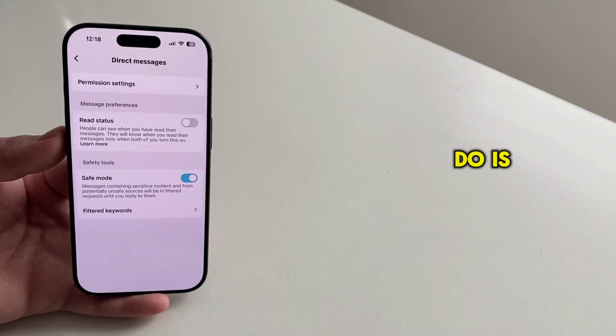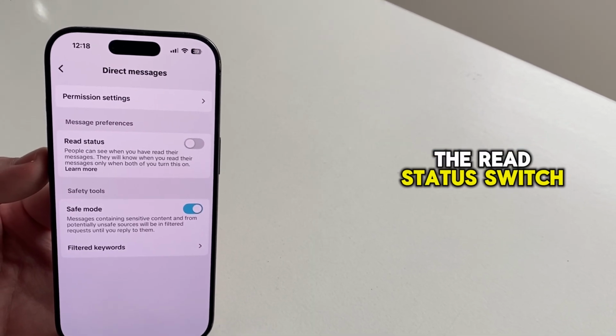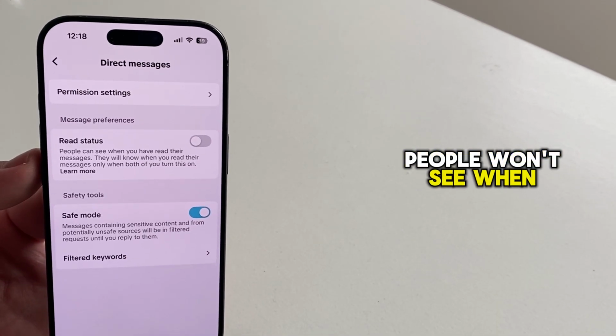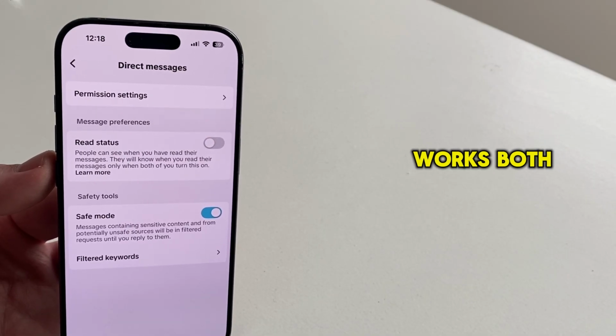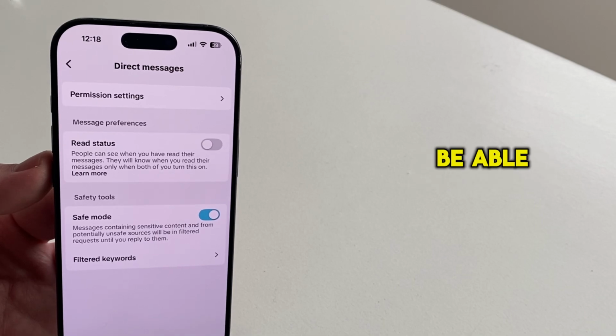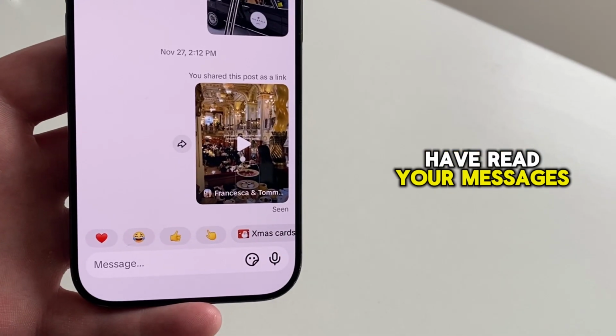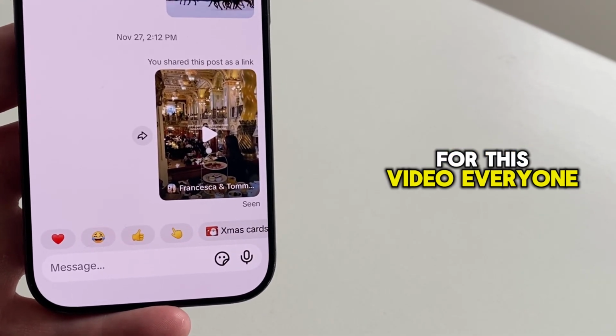All you need to do is toggle off the Read Status switch. Once it's turned off, people won't see when you've read their messages. Just remember, this setting works both ways, meaning you also won't be able to see when others have read your messages.